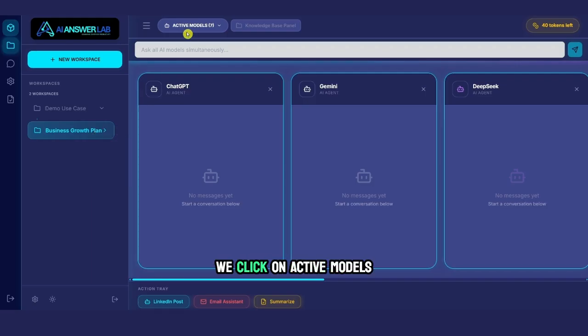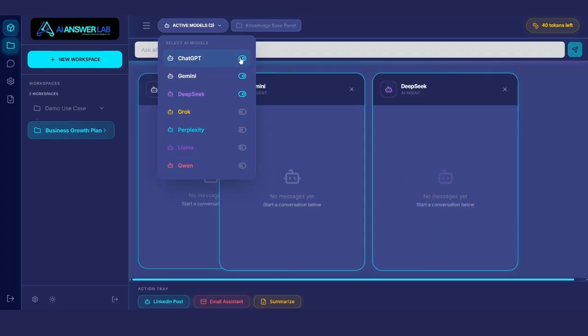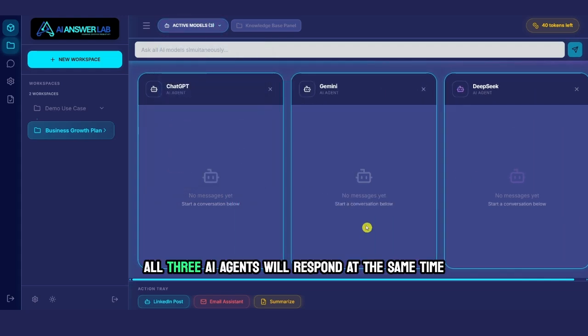Next, at the top, we click on Active Models. Here we choose which AI models we want to use. Let's turn on ChatGPT, Gemini, and DeepSeek. Now, when we send a prompt, all three AI agents will respond at the same time.